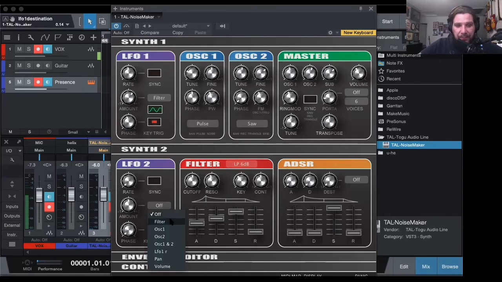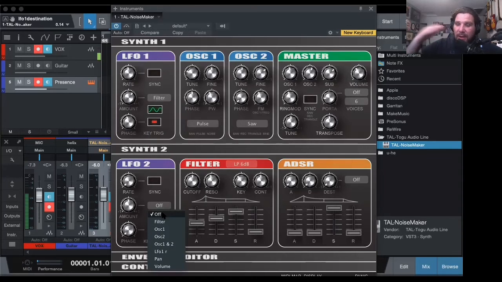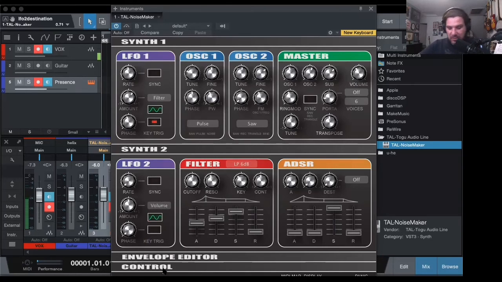The LFO 2 does have a volume. LFO 1 doesn't, so you can create a tremolo, or excuse me, vibrato. I forget. No, tremolo is the volume. Or you can assign it to the filter as well. So all of the different parameters you can assign each LFO to and mess with the rates and how much you want to put in.